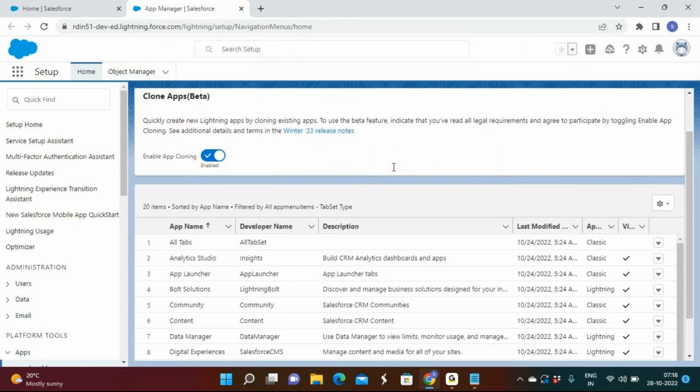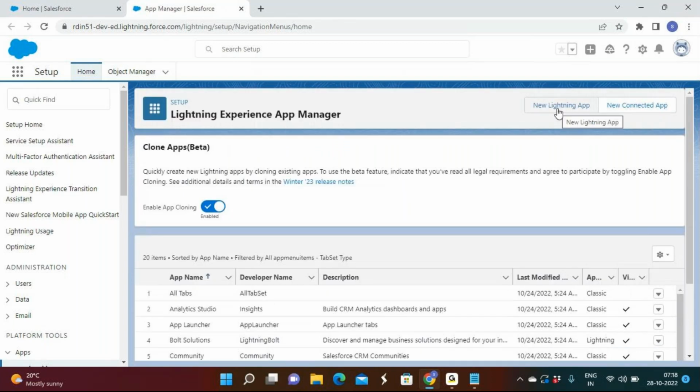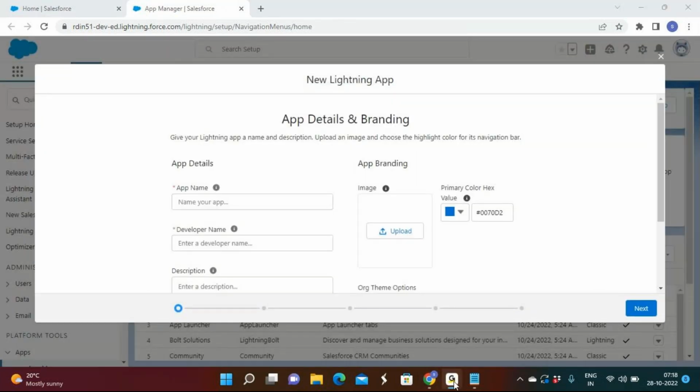To create an app, just click on New Lightning App. Now it's asking for app details and branding. That is, what name you want to give, any logo you want to upload, and the navigation color. For the app name, I'll give, let's say, RD Sales App. Whatever app name I gave, the same thing came in the developer name. If you want to change the developer name you can, but let it be the default.